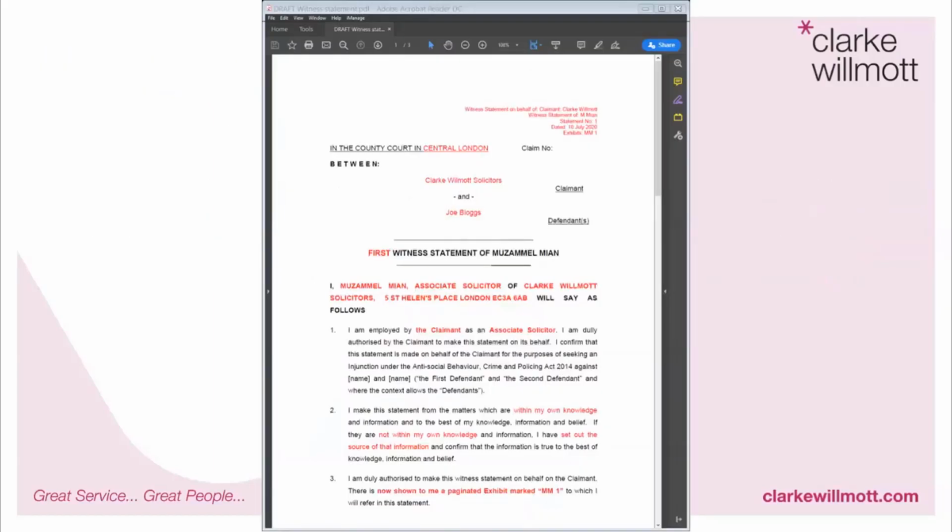So in terms of the actual basic formalities, on the top right-hand corner, I will put down the details of the statement. Here I've used a fictional situation where Clarke Willmott are issuing a claim against Joe Bloggs. And in this case, I've identified that this is a witness statement on behalf of the claimant, Clarke Willmott, that I have made the witness statement, my initials and surname. And then there is my first statement and the date it's made and the exhibit that I refer to.